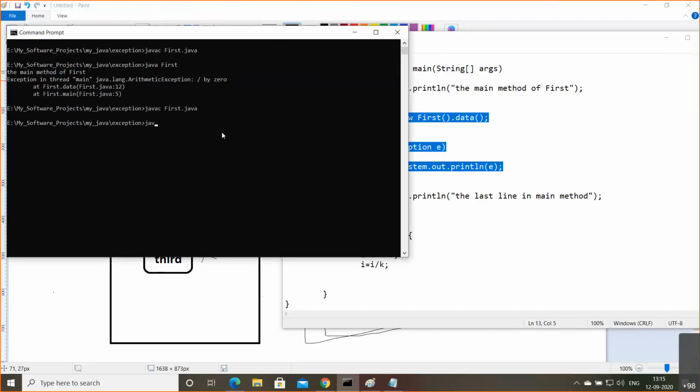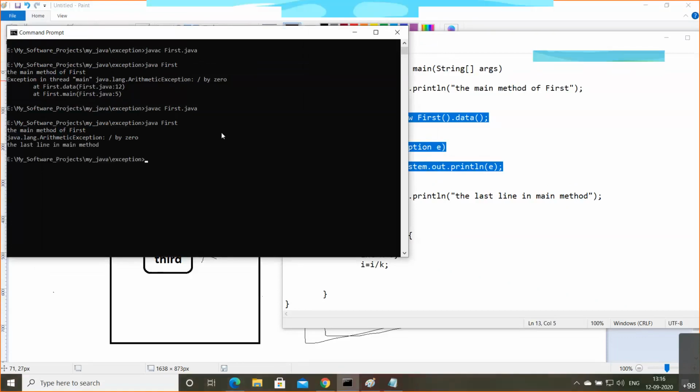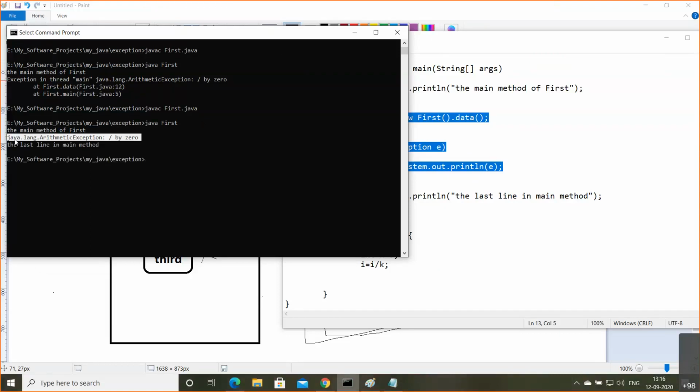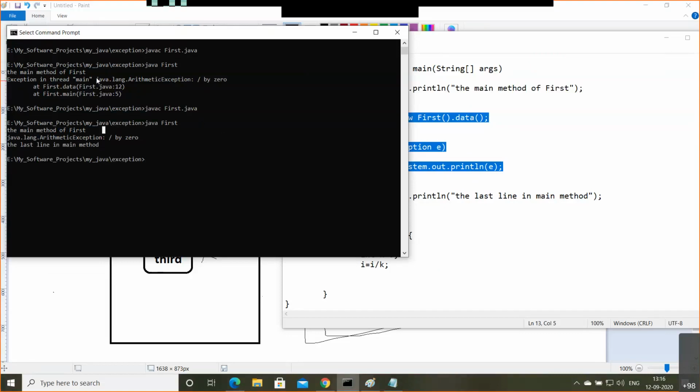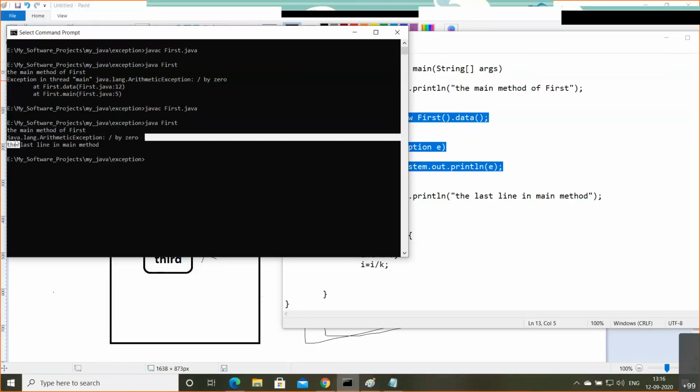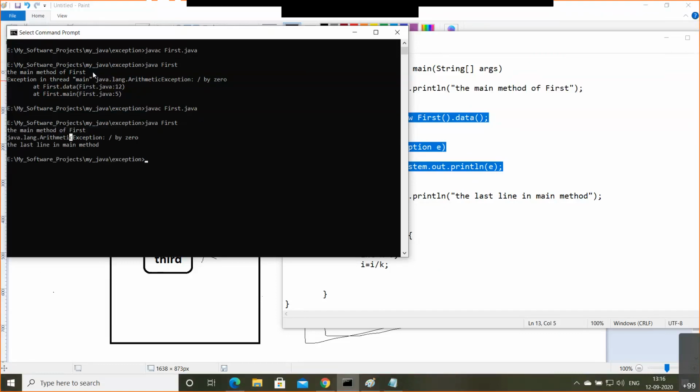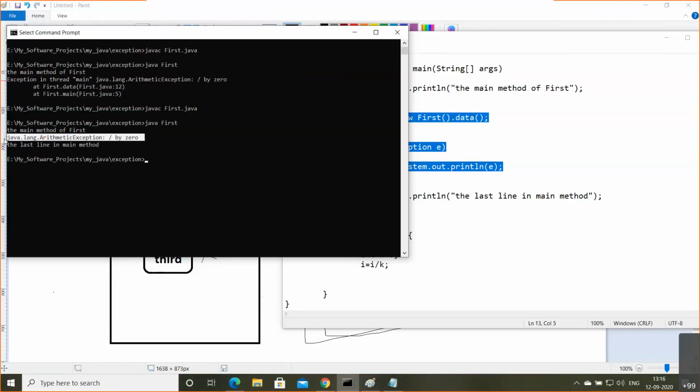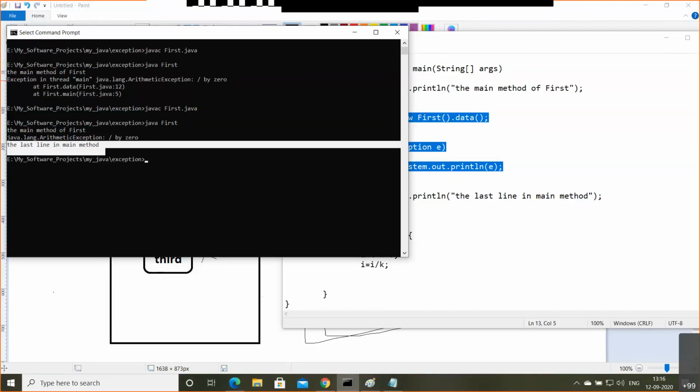So the program compiled and I'll run first. Now you can see that the exception message has come in only one line, java.lang.ArithmeticException, divide by zero. So a single message has come. But the major change is that you have the first line, then the exception. Here you have the first line, then the name of the exception, and the last line also.